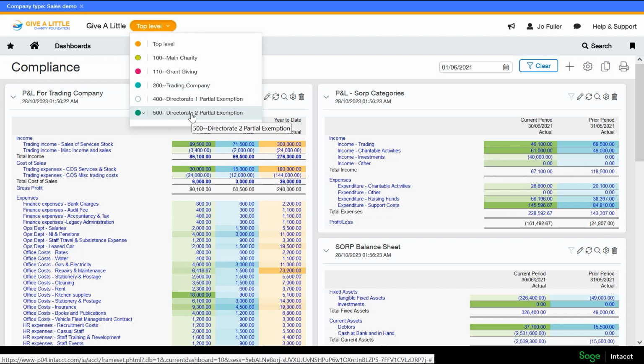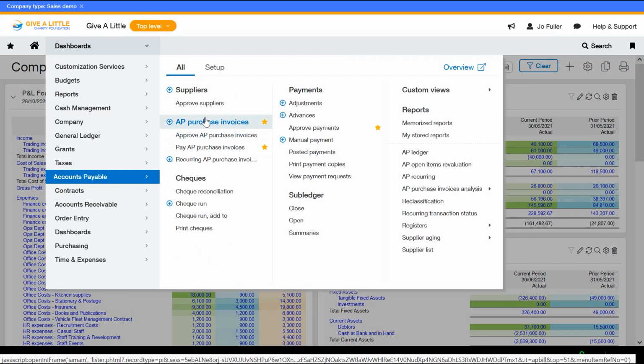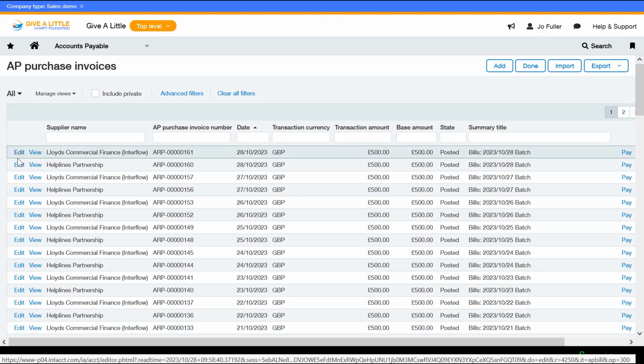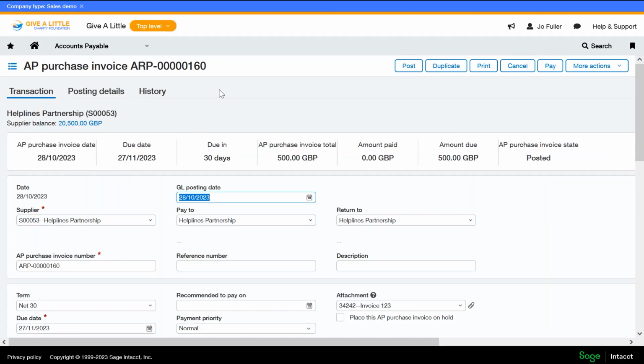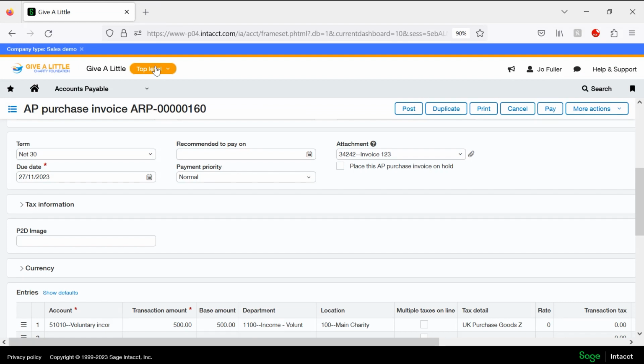So users can process a transaction one minute for the main charity, and then the second for the grant giving, and then also maybe a sales invoice for the trading company. How they do that is they go into the function, if for example accounts payable, into the purchase invoices. If we just go into this one here, how we tag that invoice against the entity is via its location. So this might be the main charity, the next invoice might be for the trading company. So it's actually the location that gives it the entity, but it supports a shared service centre approach.